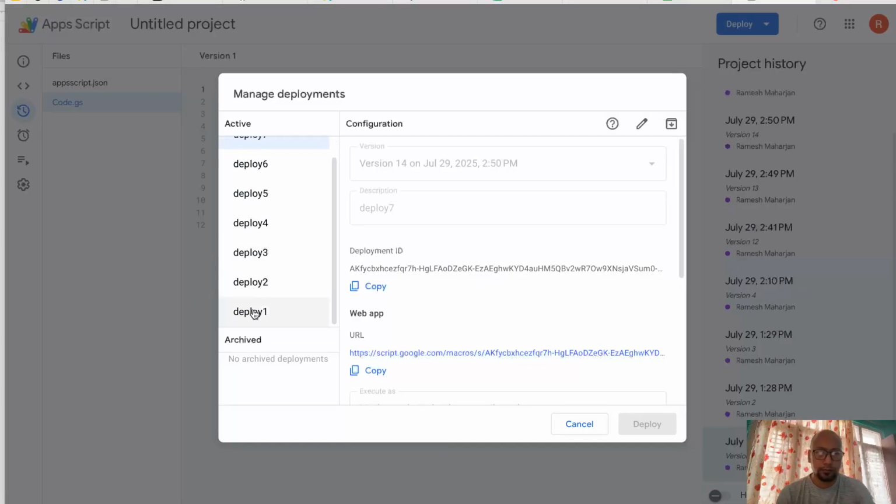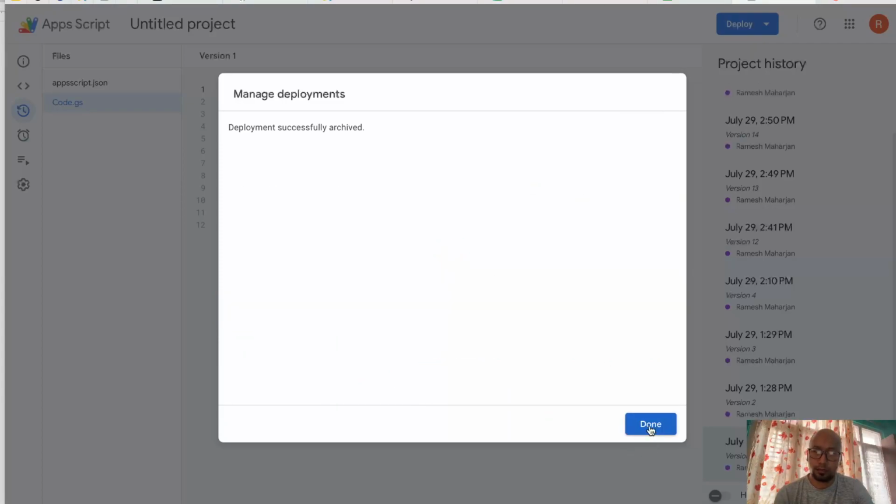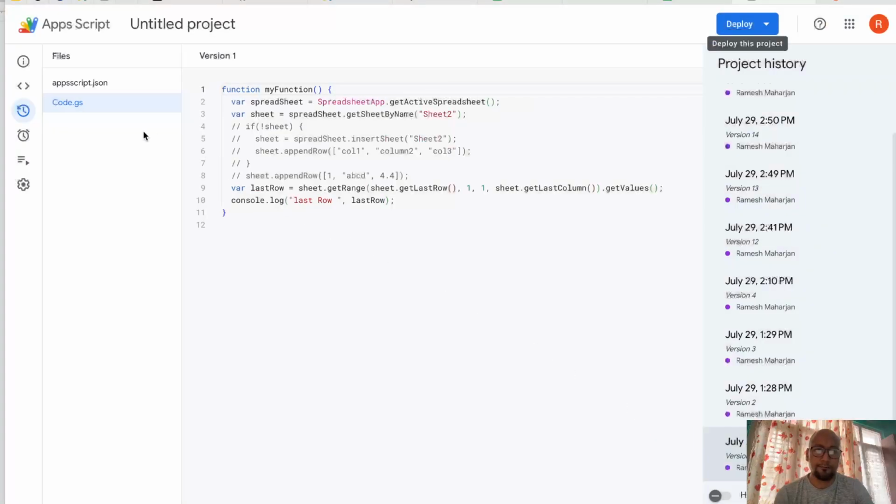And if you go, because this is in the deployment, if you go to here, right? This is the deployment 1, right? But how can you delete it, right? There is nothing to be deleted. How you can delete is you can archive it. Okay, archive it. Done.